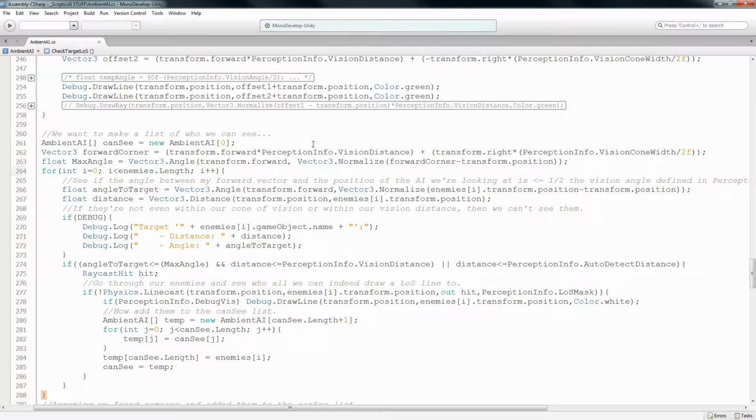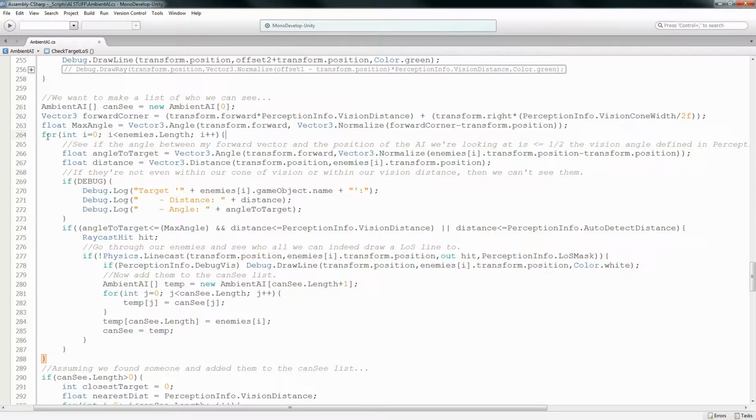And then we're going to do a for loop for everything in our enemies list, and we're going to add those to the can see array, as we've done in a couple ways. So we're going to say the angle to our target is this. Much the same that we did the angle here. We're just going to get the angle from our forward position to the position there.